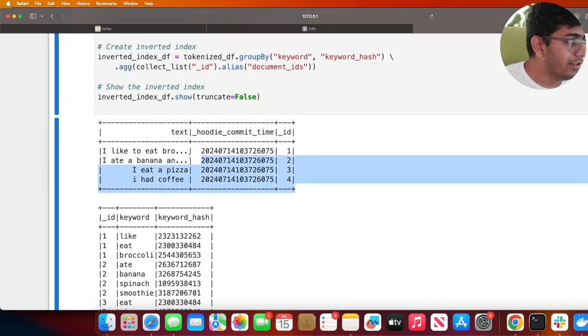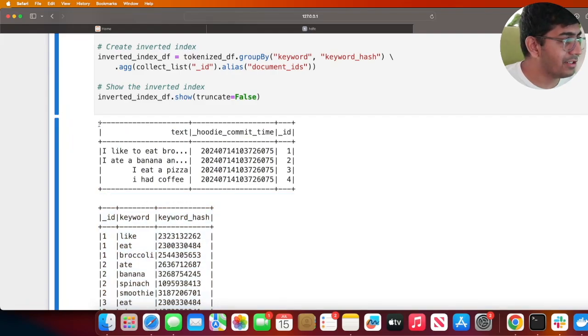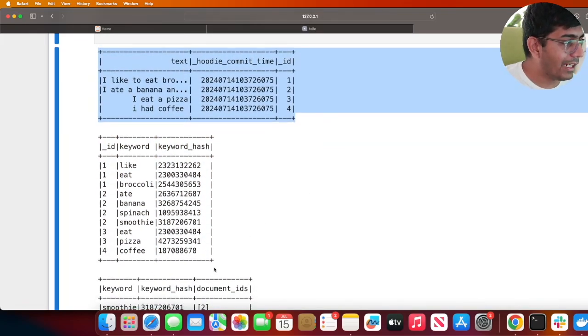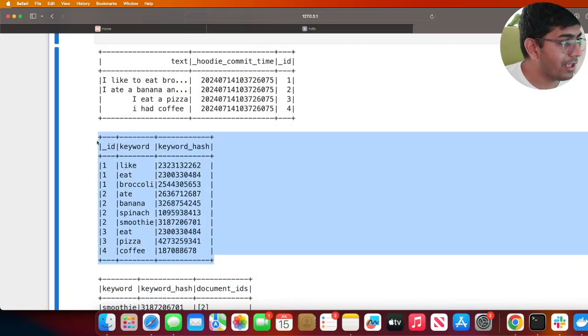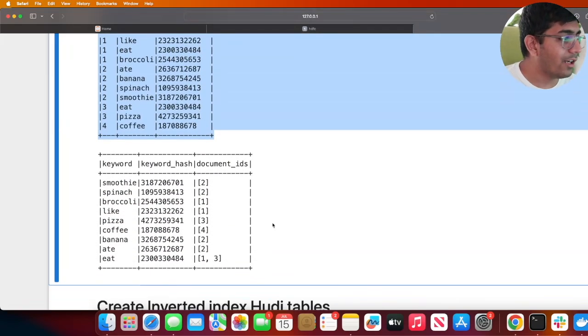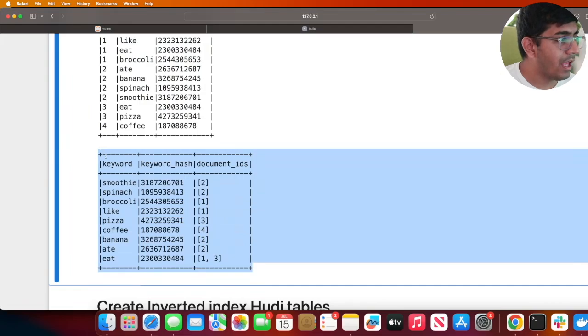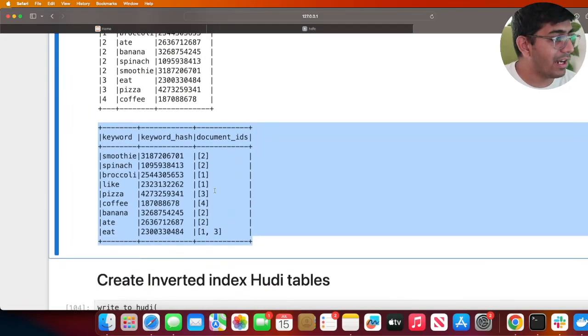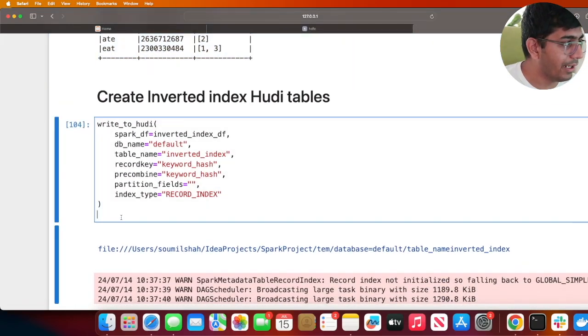So observe this particular table, as you can see, this is coming from the bronze. I convert that into something like this, as you can see, ID, keywords and their appropriate hash. Then I convert that into an inverted index. And then I write this particular data set into the Hudi table, as you can see over here, right?